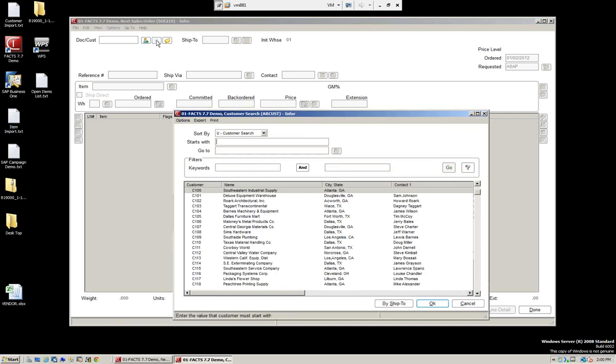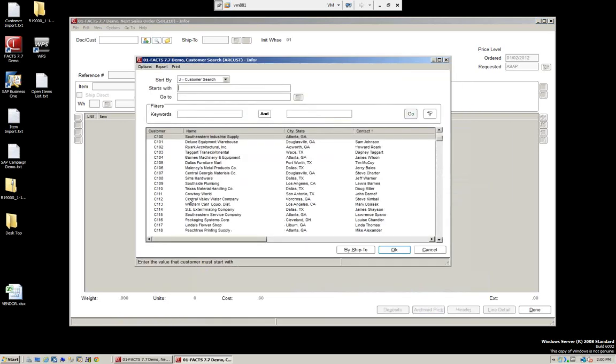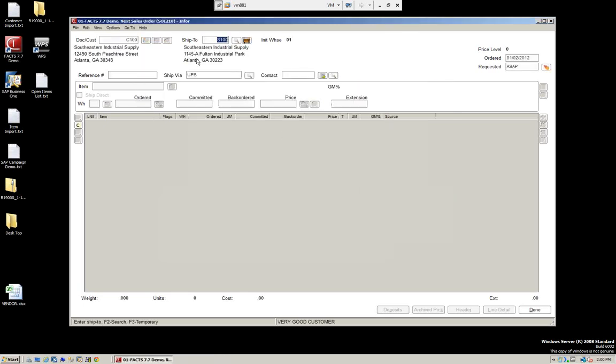Again, we can go here and search. We're going to go ahead and do our search, and as we know from working with the navigation of FACTS, we can customize this search. Right now we're sorting by the customer, but we can change this to sort by other information. We're just going to go ahead and select the customer, and then enter the customer.